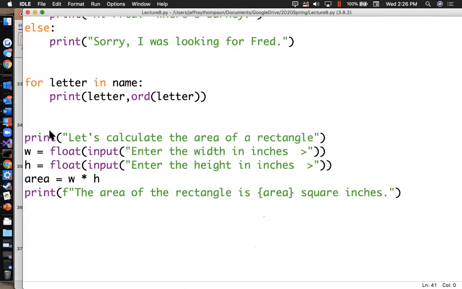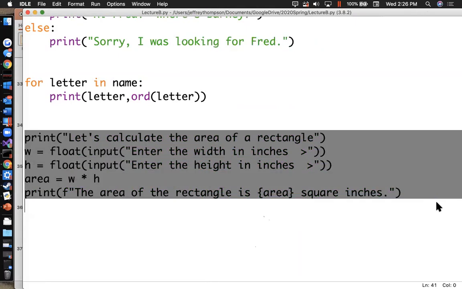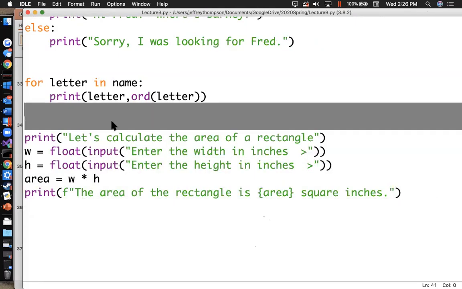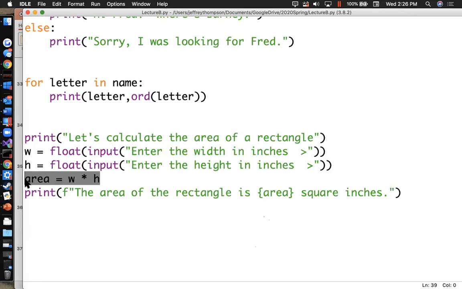All right, so we have several examples now of getting input and then doing a little bit of math. In one, we just added 1 to the number, and here we multiplied 2 numbers together.